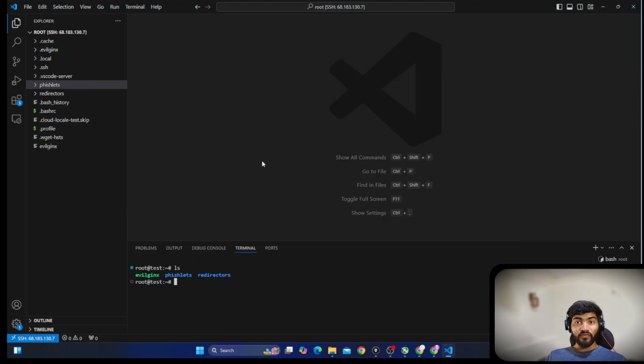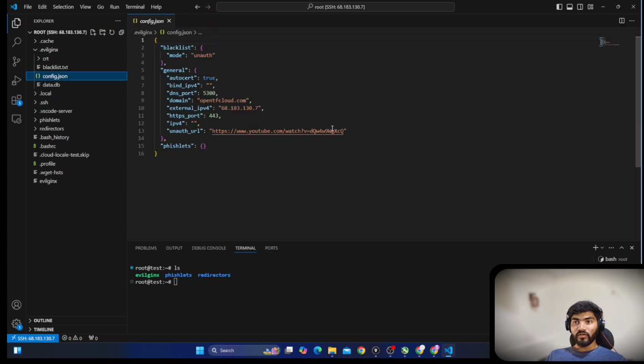The fourth thing we did was edit the configuration file of Evilginx. To check it, I can click on the .evilginx folder right here, and there is a file called config.json. If I click on that file, you can see the configuration that we changed. We changed the DNS port, we added the domain, and we added the external IPv4 address. Those are all the important configuration changes from the last video.